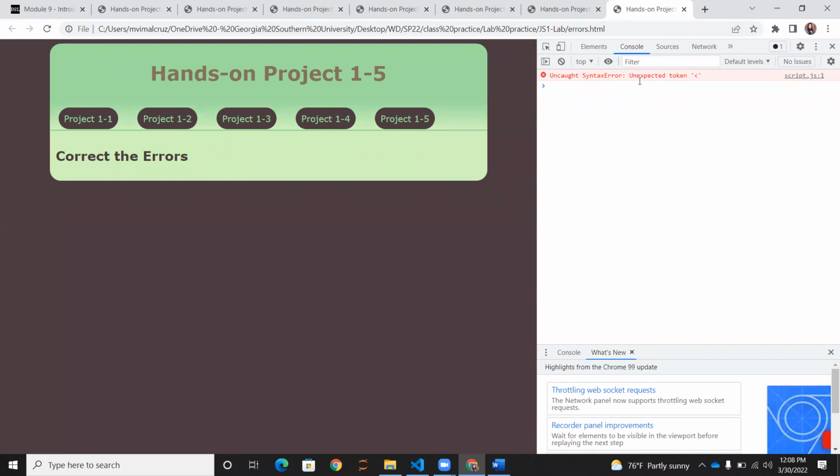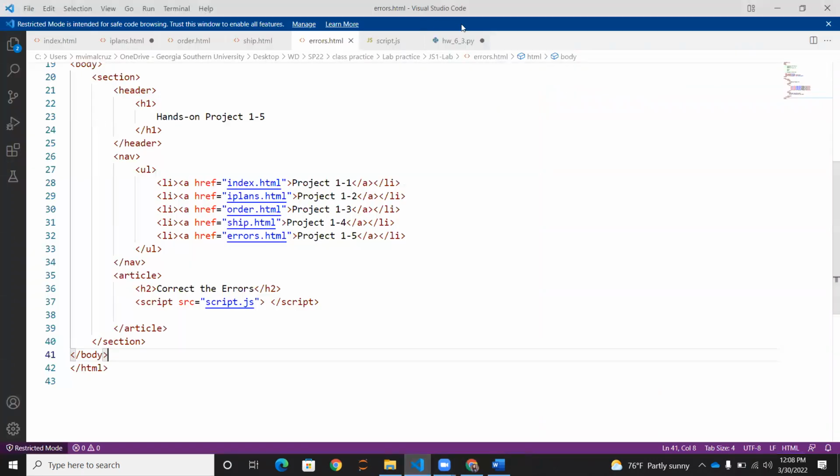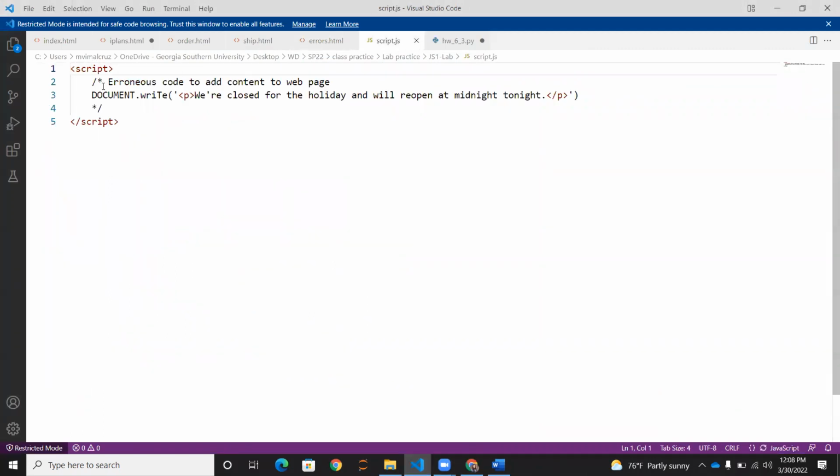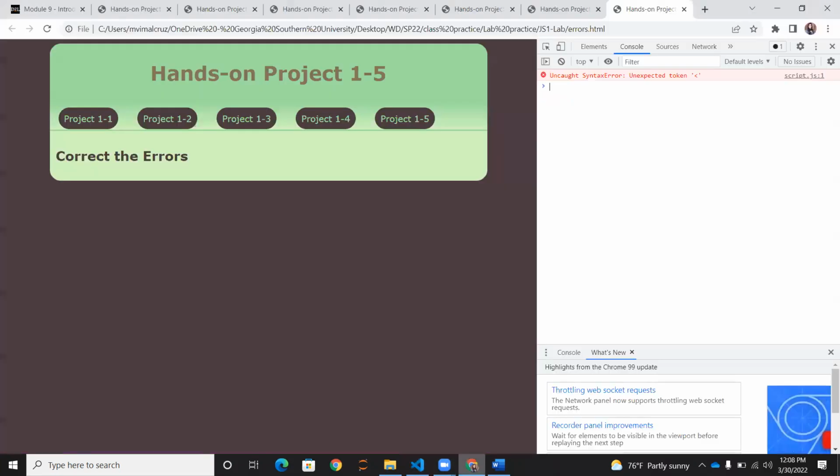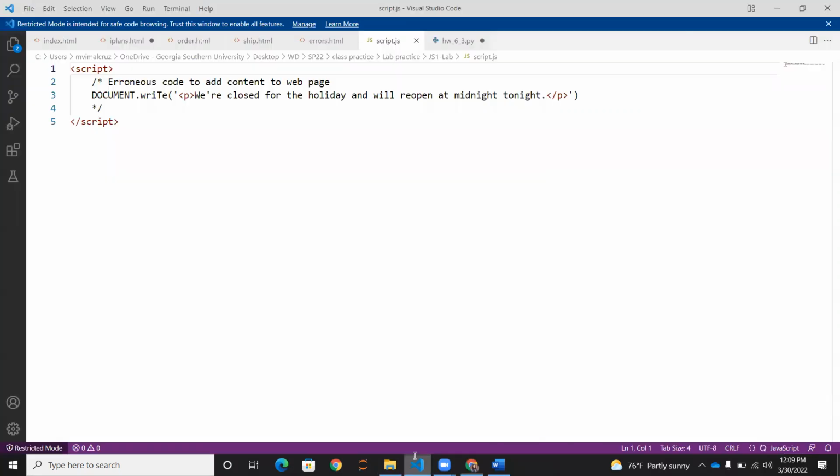So how to fix the error? We have already noticed what the error is. This is a comment error, right? So we have to remove the comment to fix that error. What is that error message? Unexpected token. What is the unexpected token? Because it does not recognize this.